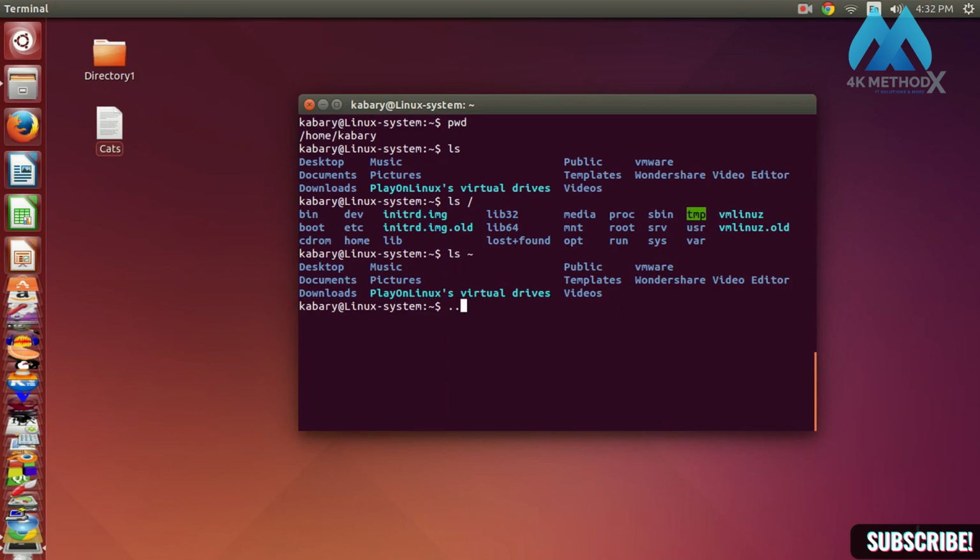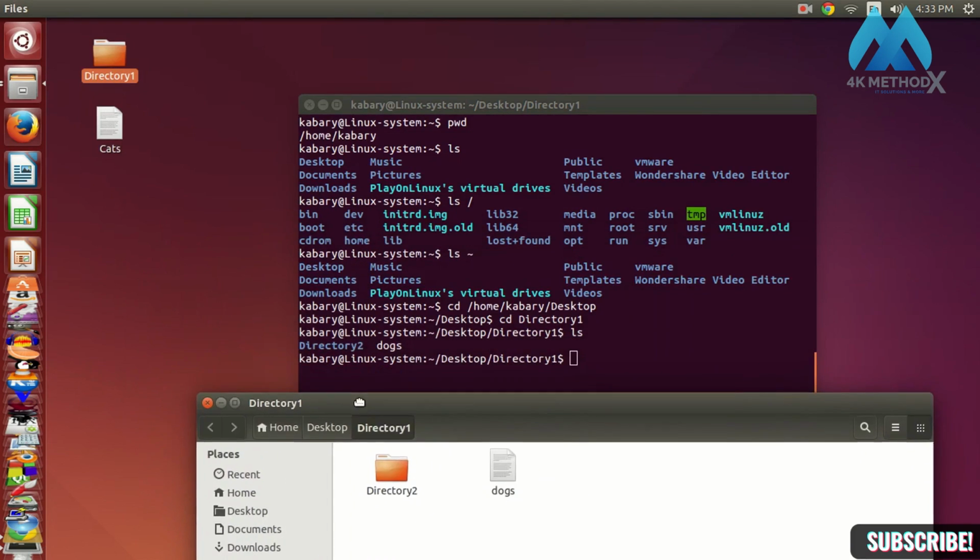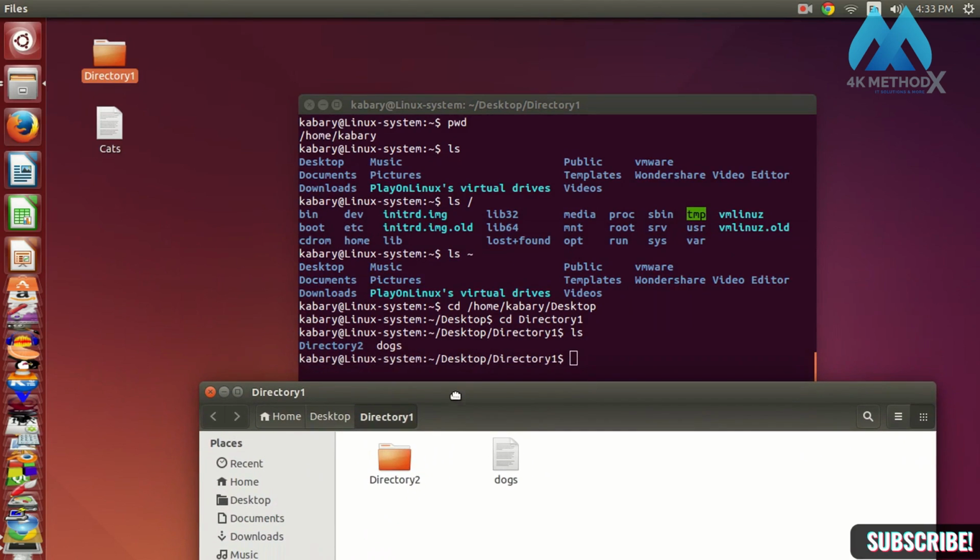We can also use the 2 dots, which represents the parent directory. So for example, let's go to our desktop here. And let's go to directory 1. Let's change to directory 1. If I do an ls, I'll have like 2 files here, namely directory 2 and docs. And we can verify that. Right here in my directory 1, I have 2 files. Directory 2, which is this one, and docs, which is the text file.